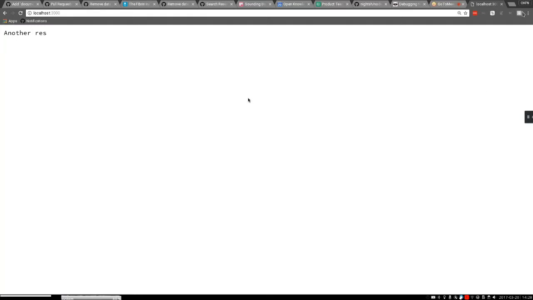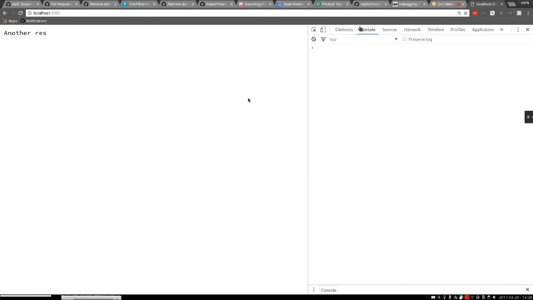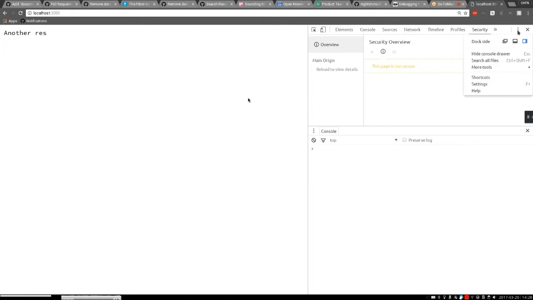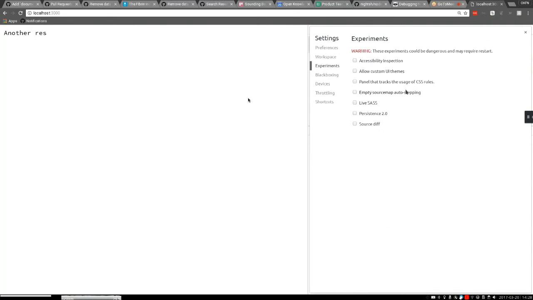Make sure you have the debugging enabled in your browser. I'm going to show it to you really, really fast, in VS Code. No. Settings. Experiments. And when you get here, you have to do this trick, and this is the experiments you have to enable for Chrome.